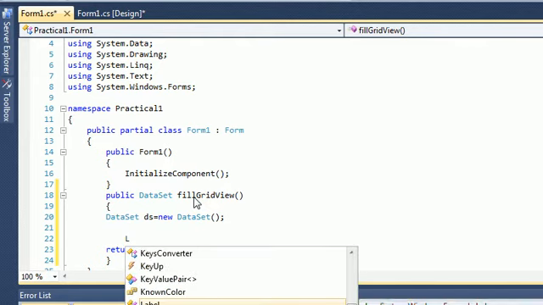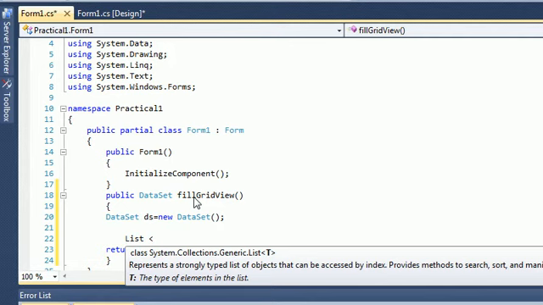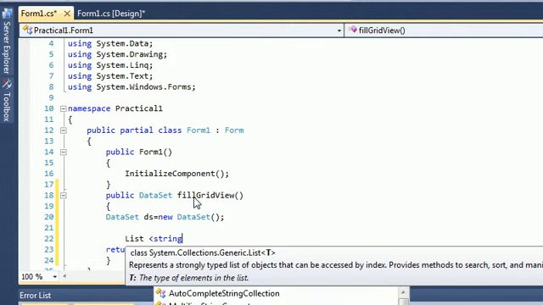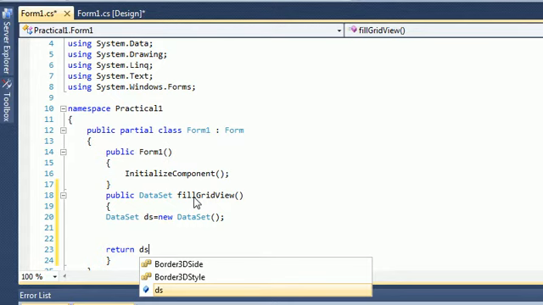And let me define a list of string. Okay, we can do other stuff here. So let me just return a DataSet.